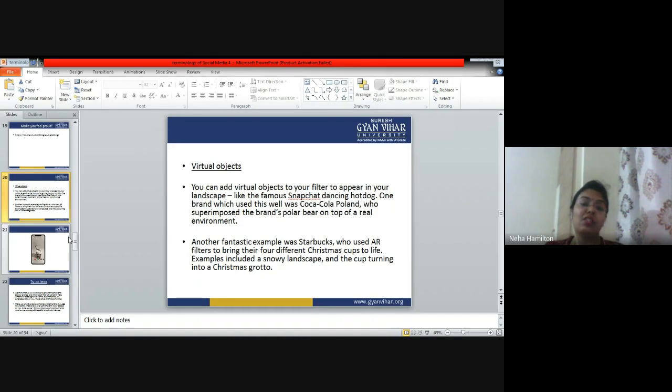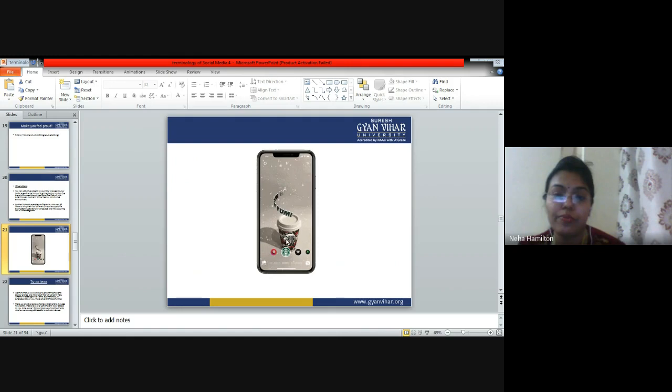Another fantastic example was Starbucks, who used AR filters to bring their four different Christmas cups to life. Examples included a snowy landscape and the cup turning into a Christmas grotto. Right, so this is a photo of Starbucks. If you can see, this is a Starbucks filter.